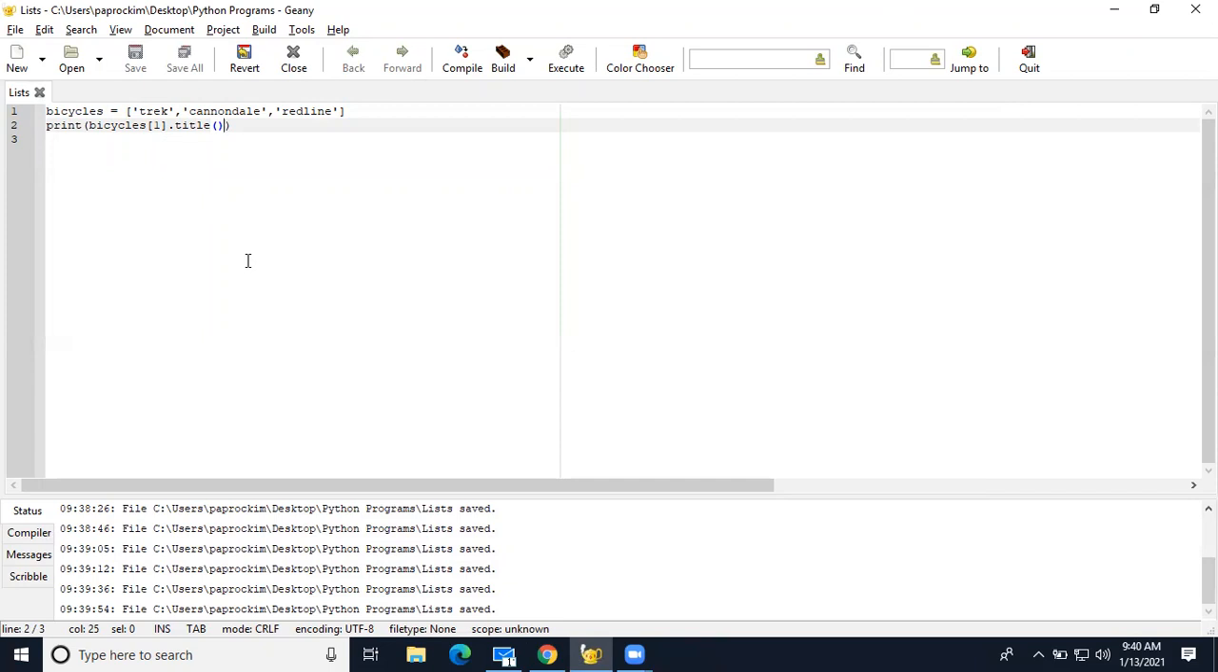The next thing I wanted to do is add a variable string. So my variable name will be message. I'm going to set it equal to a quotation mark. My first bicycle was a, quote. Notice I put a space between the a and the close quote.